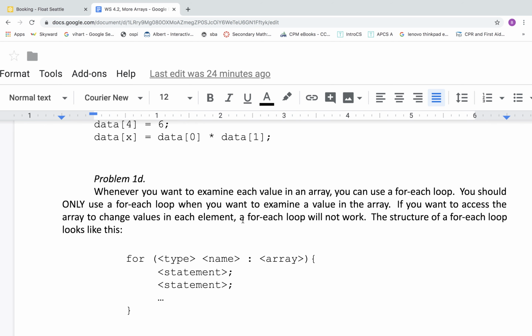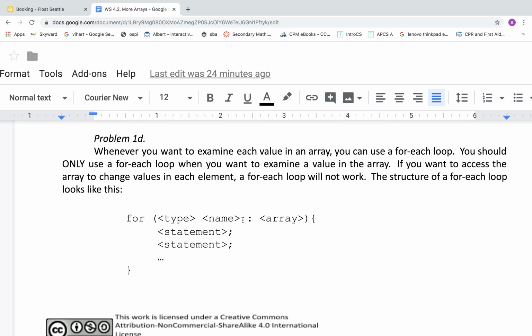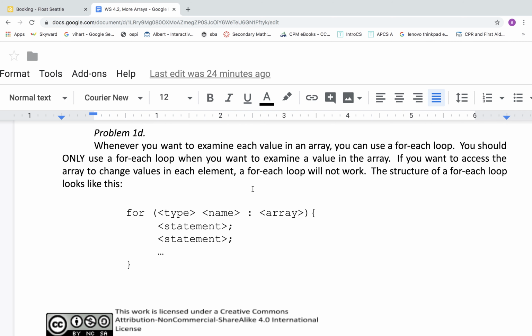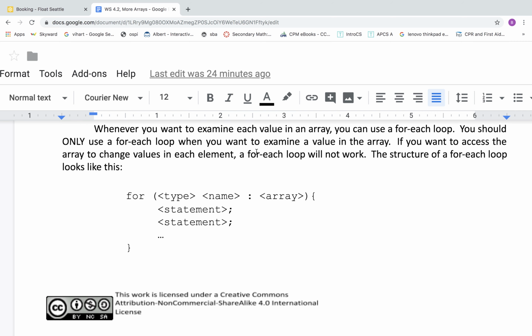1D. Whenever you want to examine each value in an array, you can use a for each loop. Yeah, we saw that in problem number 1. Interesting that the worksheet tells us about for each loops after we've already seen them, okay? You should only use a for each loop when you want to examine a value in the array. If you want to access the array to change the values, a for each loop will not work. This is true. I can show you why in a second if we have time.